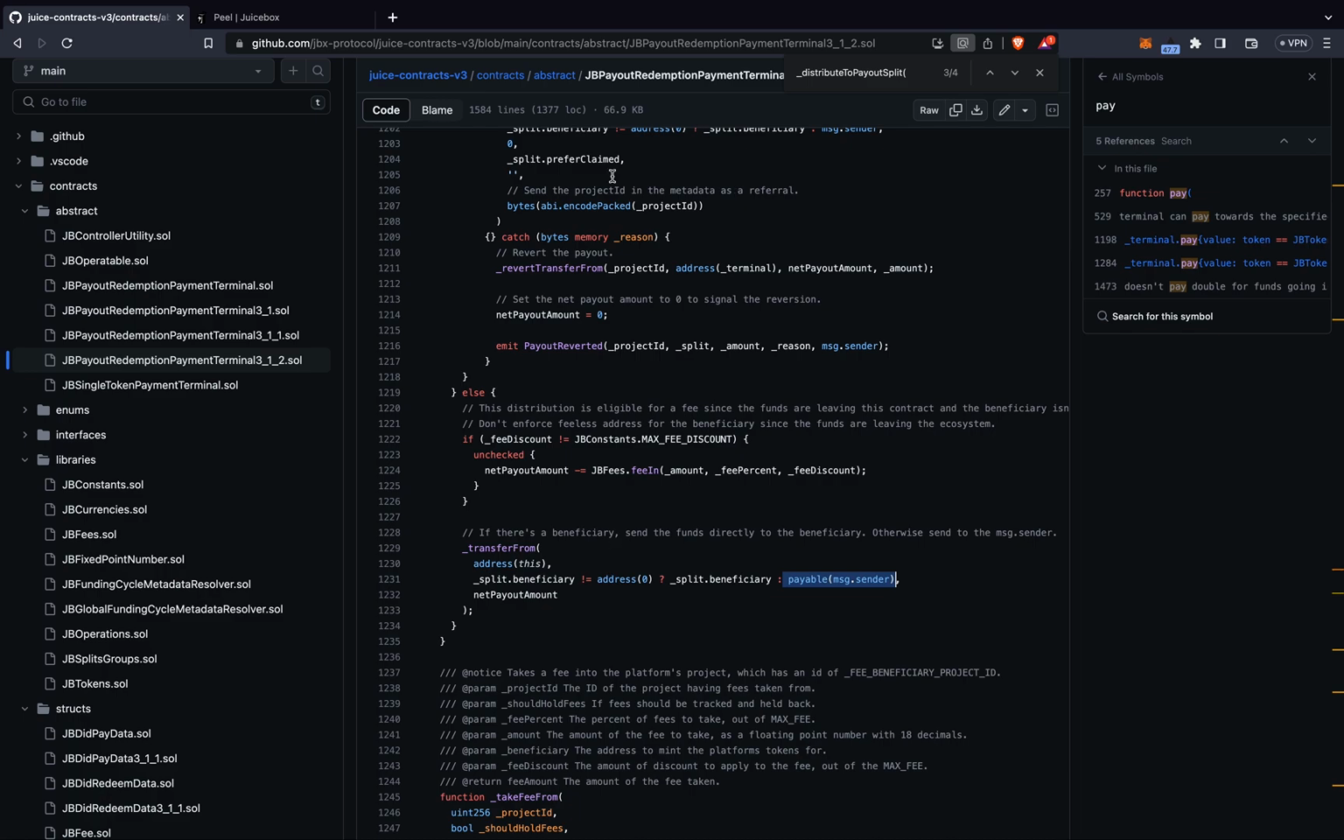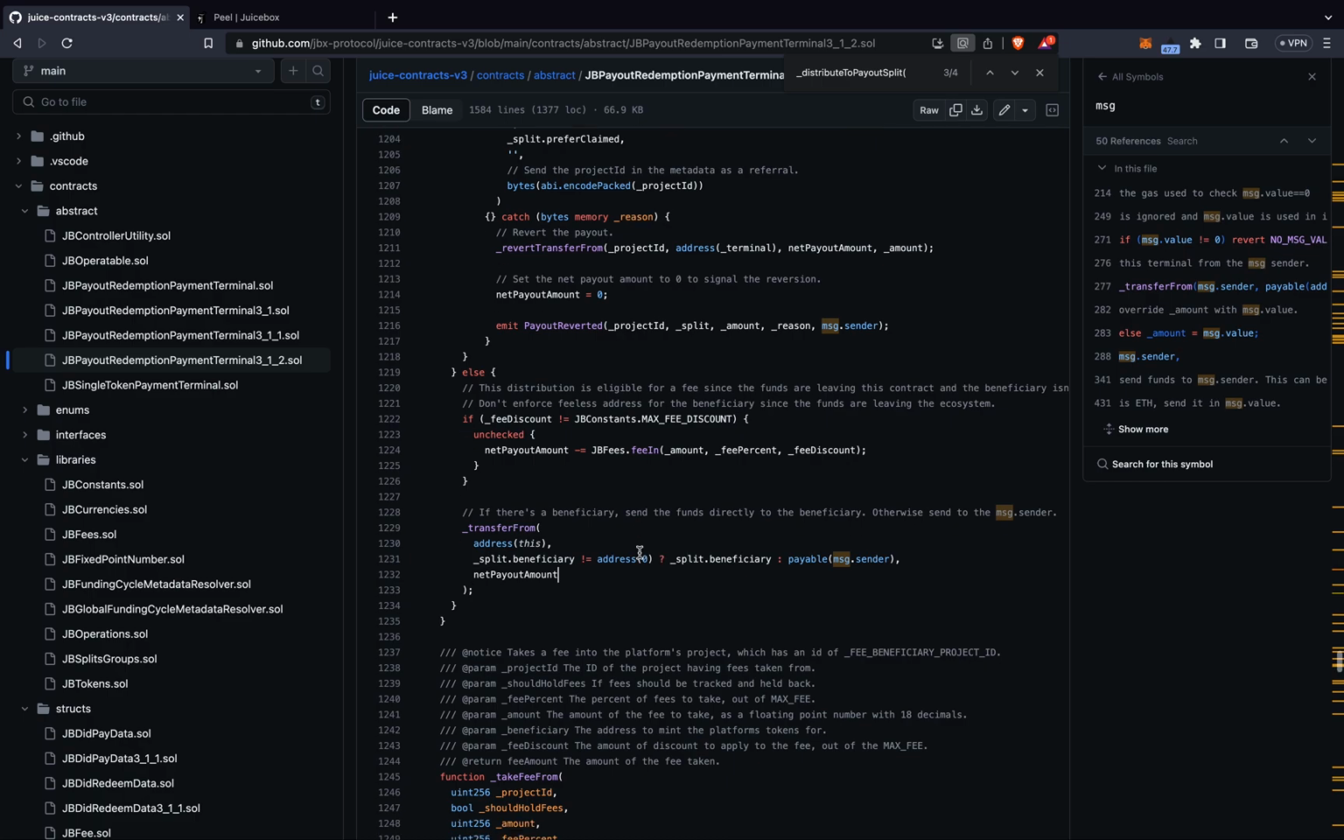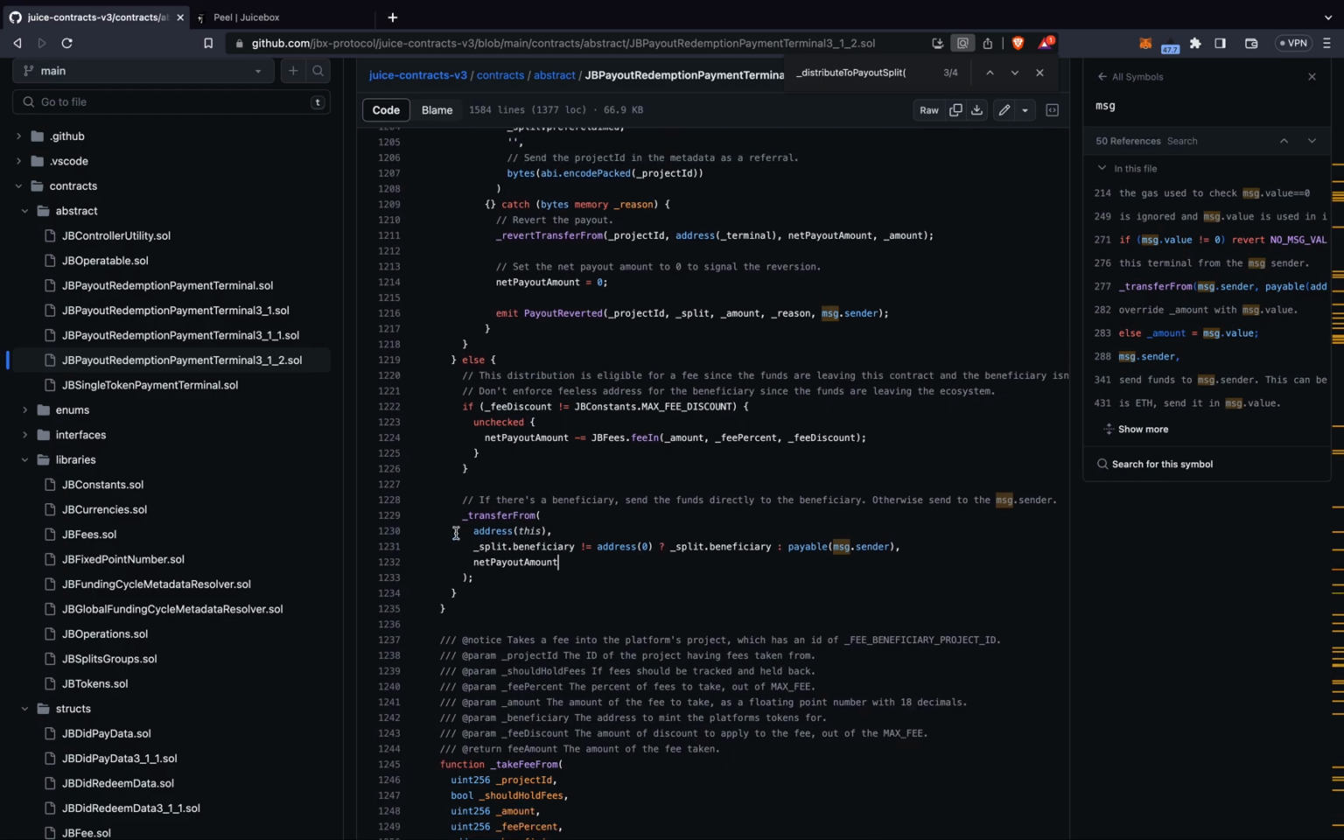So no beneficiary is set. Does that also mean that no project ID was specified, or am I thinking about this wrong? Yeah, this is also in the case where no project ID is specified. Okay, so we've already else-ifed the project ID. Okay, so if I'm ever wondering how to program my split, this is where I would want to look. Because I feel like I'll forget some of this and I'll have to reference it. But yeah, this is the meat and potatoes.